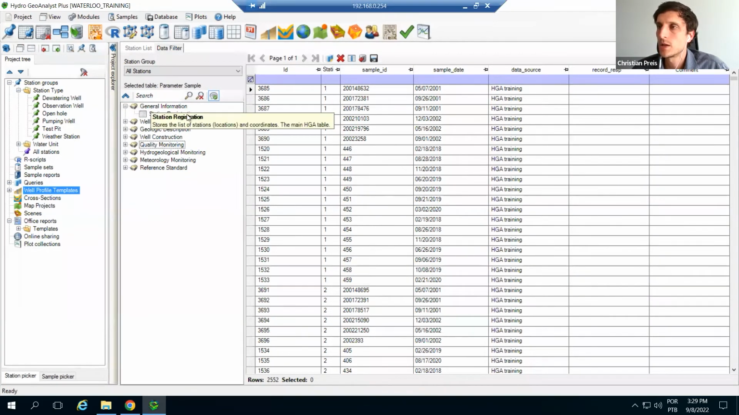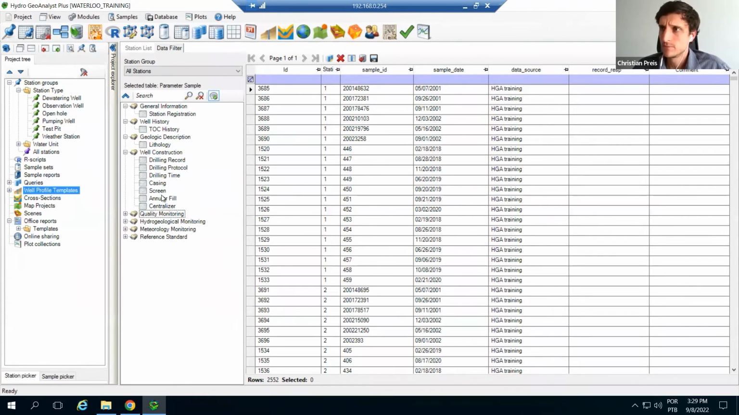So I have a table for station registration. I have a table for well history, for TOC history. I have a different table for lithology information. I have a group of tables for well construction, for drilling record, drilling time, casing, screen information. I have a group of tables for quality monitoring, so a table for parameter sample and another table for parameter result. I have tables for hydrogeological monitoring, so for water level, for well operation. I have a table for meteorology data and another table for reference standard for compliance analysis, for example.